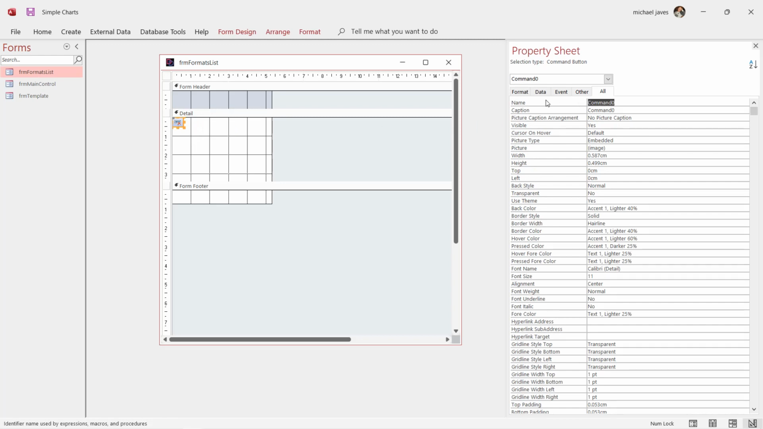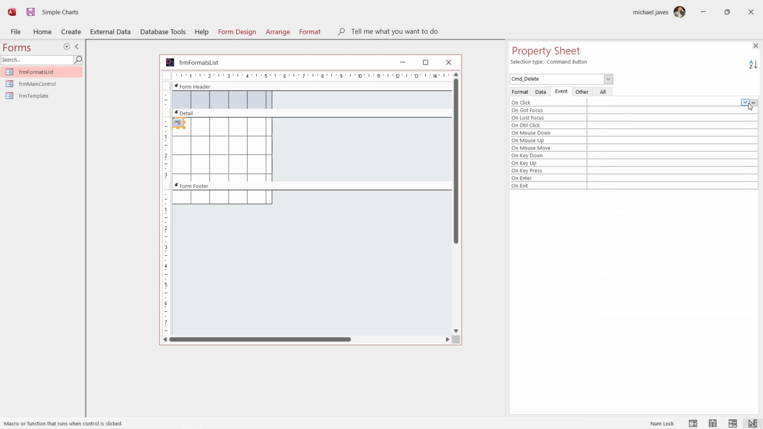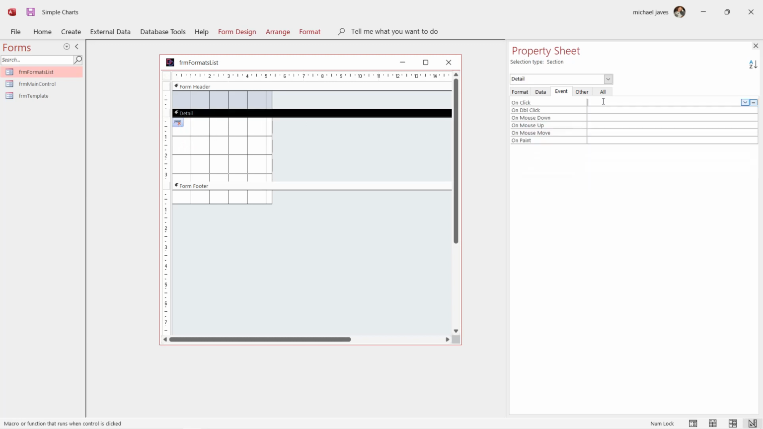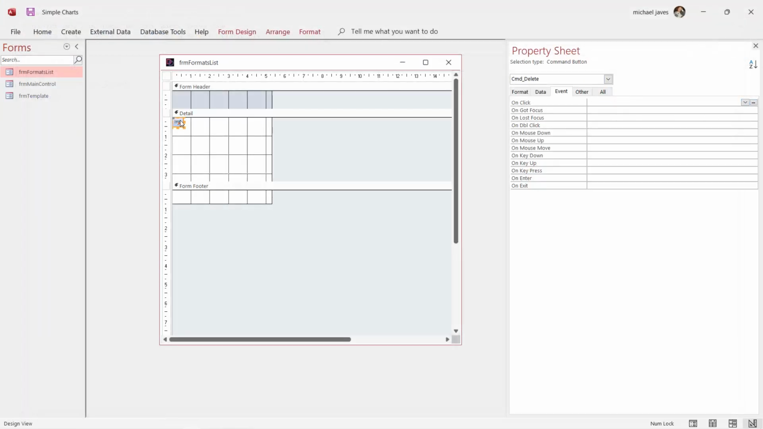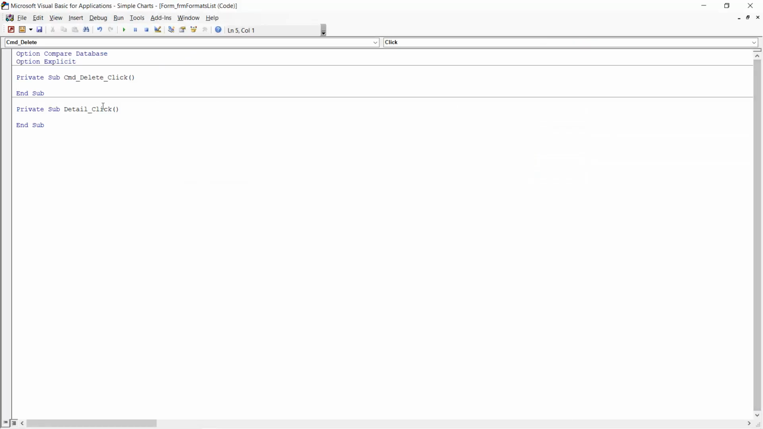Rename it to CMD delete. You don't need a caption because we're not using a caption for this. Now click on event and on click. So basically when someone clicks that button there, this event will run, and whatever code you put in there will run. But I'm going to cheat, I'm going to put some code in there. Oh no, that's the wrong one. There we are, that's what I want. And just delete that. I just clicked the wrong thing.